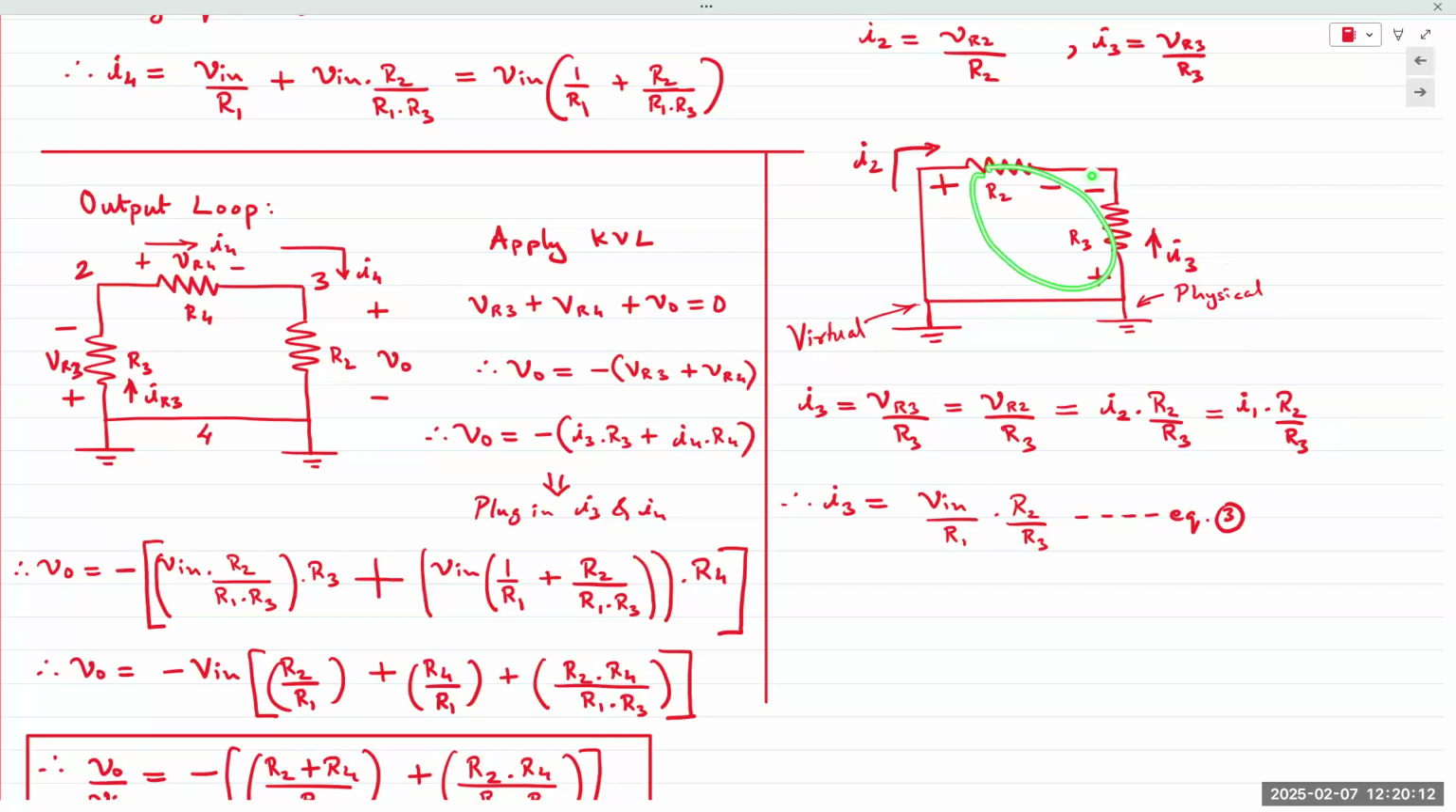If R2 is in parallel with R3, that means the respective voltages are also the same. So I can say VR3 is the same as VR2. And if it's the same loop, then this current and this current must have the same magnitude.